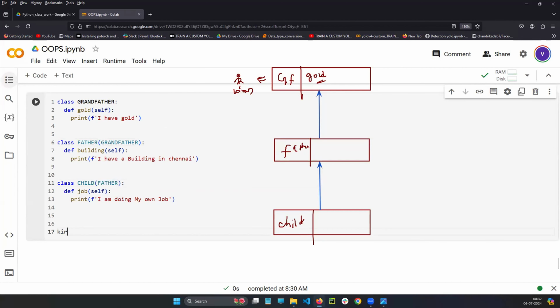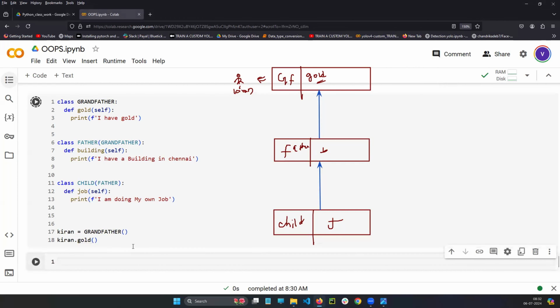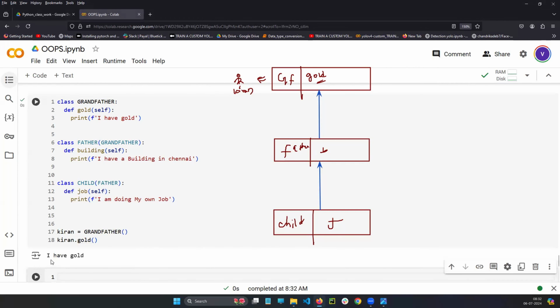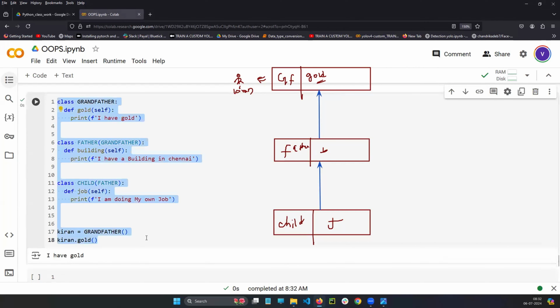Now, as I mentioned, Kiran is an object for grandfather. So can Kiran call only the gold function, his own function, or can he call building and job? Is that possible? No, sir, not possible. Kiran is capable of calling only his own function, which is gold. Yes or no?